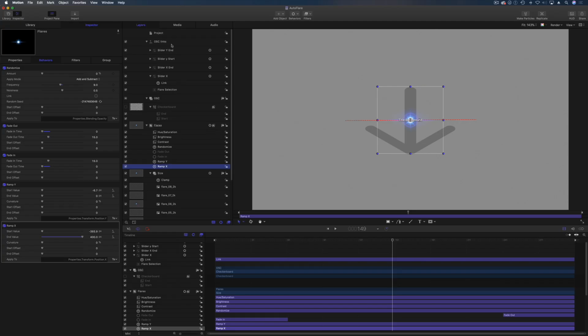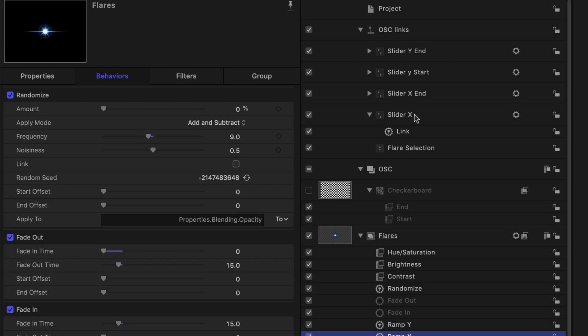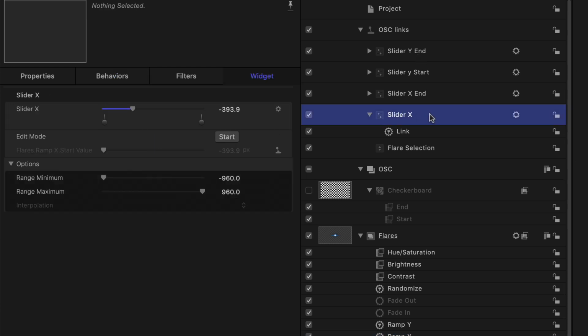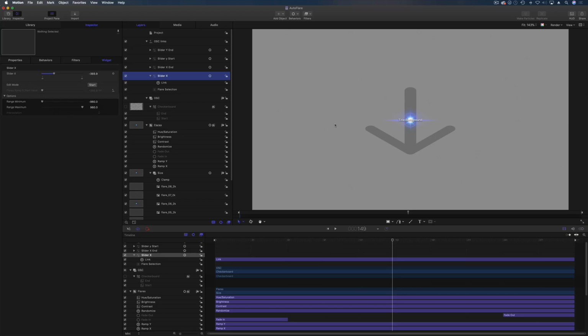Now, if we look up here, there are 4 rigs. So that's the X start, X end, Y start, and Y end. It's a bit complicated, but if you have a look at the slider, it's actually rigged for the full width of the screen. So that's minus 960 pixels to plus 960 pixels.